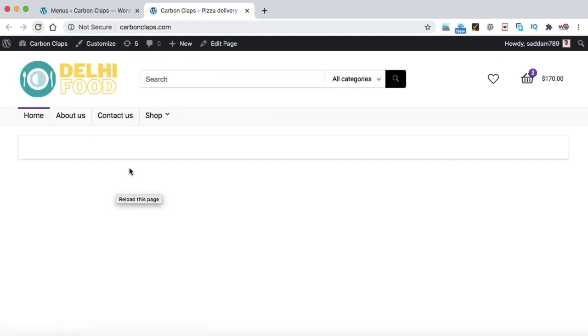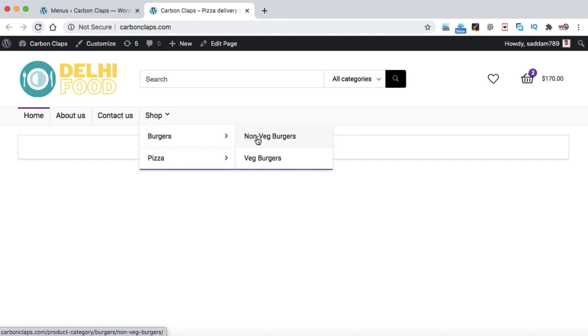Here you go. Now you can see there is an arrow just next to the shop. Let's mouse over it and we can see burger and pizza displayed under the shop. When we hover on burger, we see non-veg burgers and veg burger. In the same way, hover on pizza and we can see non-veg pizza and veg pizza.